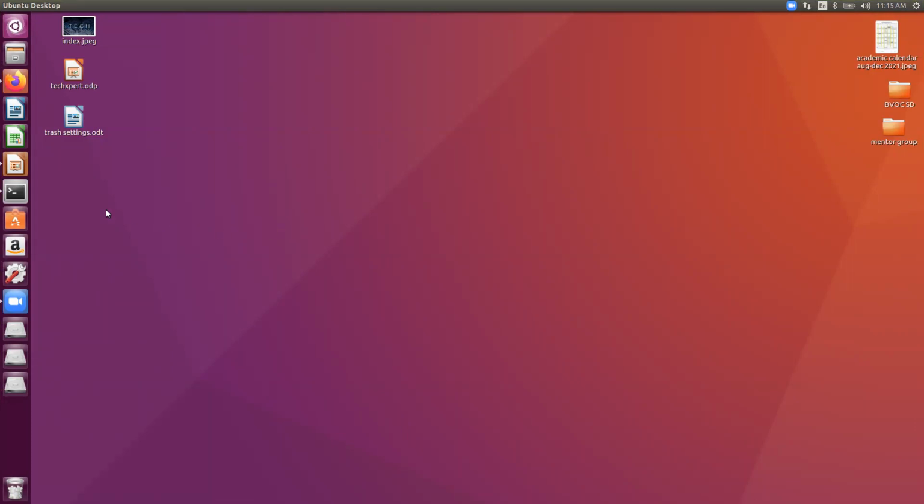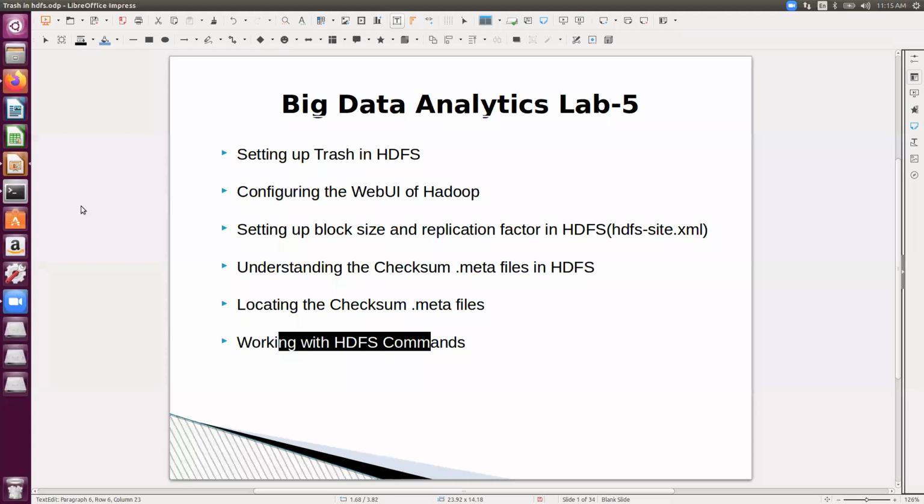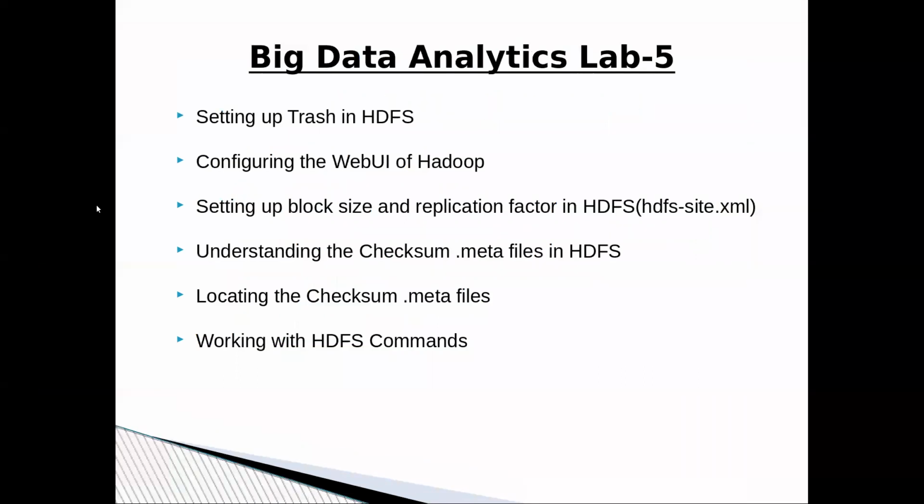In today's session, we'll be discussing the following topics. I'll be discussing how we can set up trash in HDFS, then how you can configure the web user interface of Hadoop, how the block size and replication factor can be set up, and what it means to a cluster. Then what are the checksum.meta files and how we can locate them in our system, and working with HDFS commands.